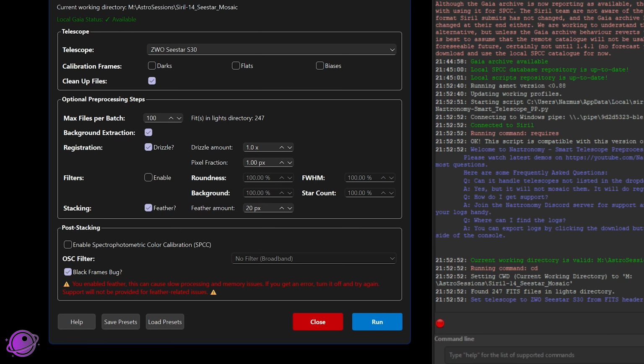And before I click on run or save and load presets, I just want to make sure that I mention that, again, you need local Gaia in order for mosaics to work. If you don't have local Gaia installed, then it'll crop down to a reference frame and do a global star alignment, so mosaics will not work. So you'll see a message that says unavailable. And this is the astrometric Gaia.